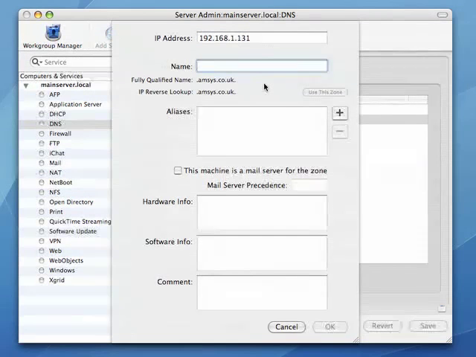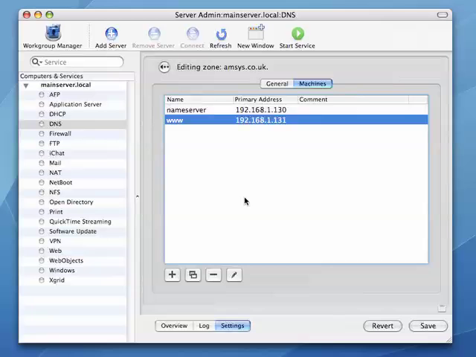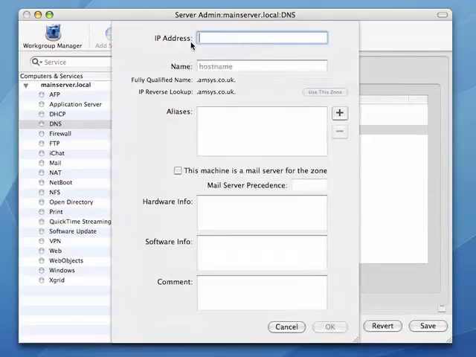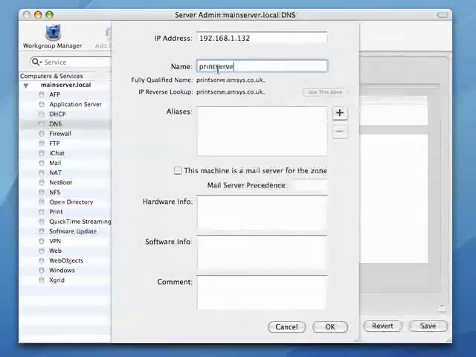So let's assume it's going to be our web server. So we're going to enter www. Again, notice the admin tool has built up the fully qualified domain name based on the names we entered and the domain name. In this example, www.amsys.co.uk. Then we click OK. We can add as many computers as we wish to, as long as they have all unique names. So let's add another one for our print server as an example. We click Add. We enter the IP address and the name print server. And then click OK.